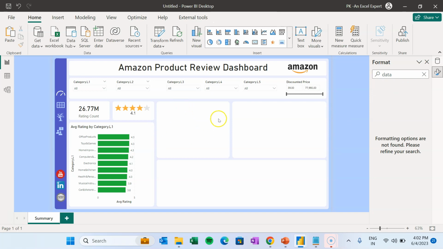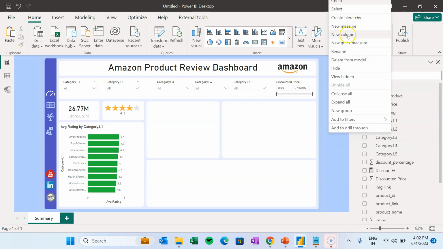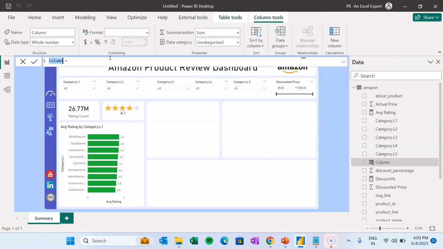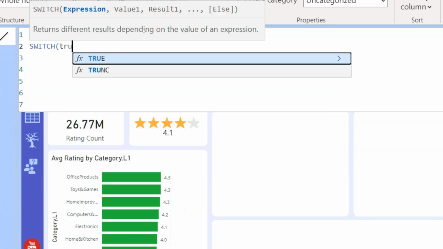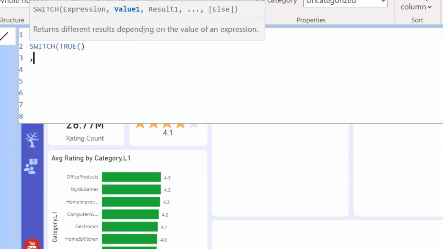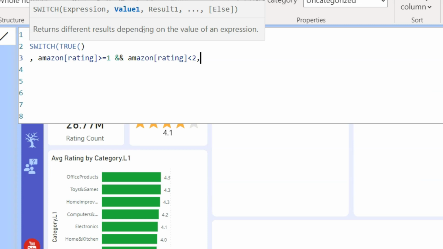Alright, now we will create here a pie chart, and we have to create the buckets. So we have to add one calculated column here. So just right click and add a new column. That will be rating bucket, and that rating bucket will use the SWITCH function, SWITCH TRUE. Then we can say, type here rating, if this rating is greater than or equal to 1 and rating is less than 2, then we will take 1 to 2.